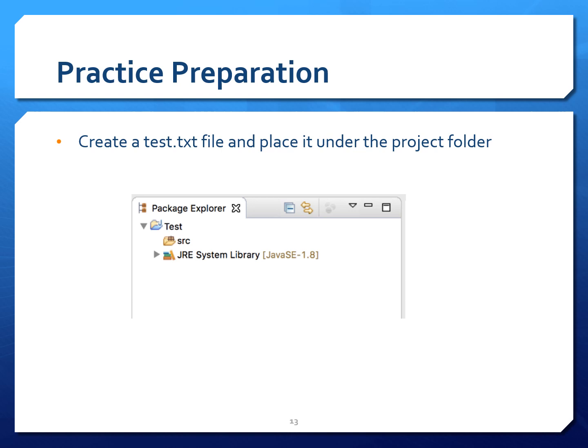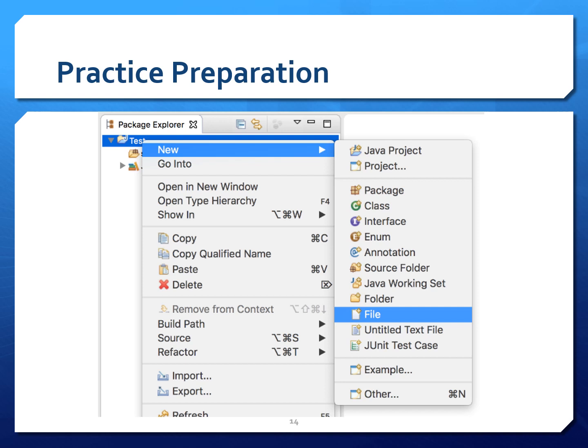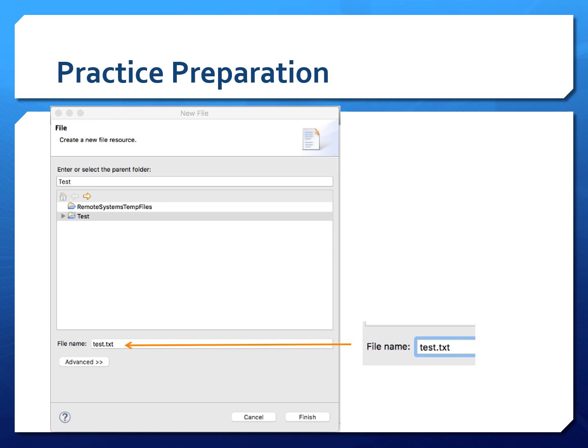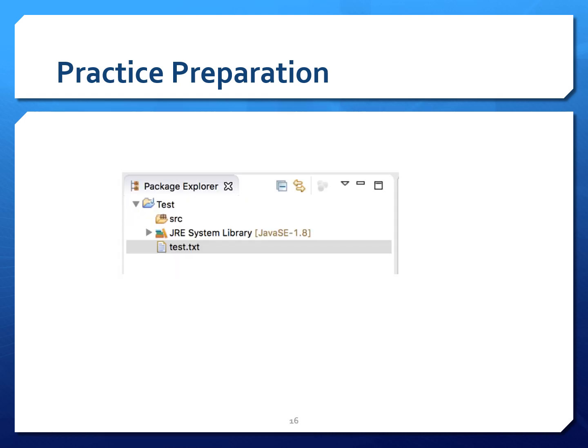Practice preparation. Create a test.txt file and place it under the project folder. At the Package Explorer, right-click on the project name, select New, and then File. Type in the file name, test.txt, and click on Finish. You should have a new file, test.txt, under the project folder. Note that the file should be outside the src folder.